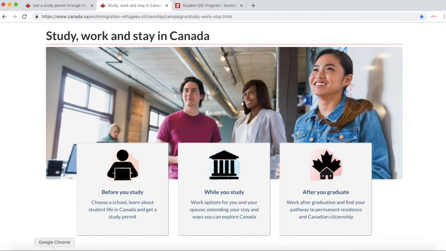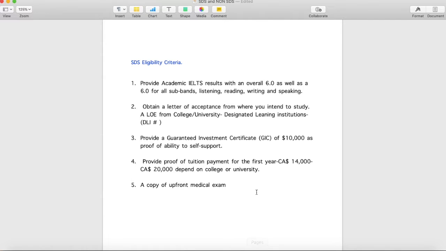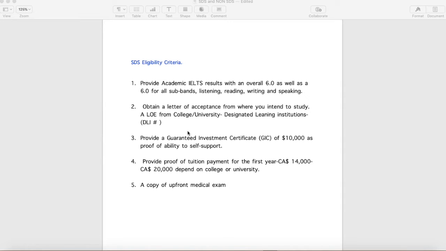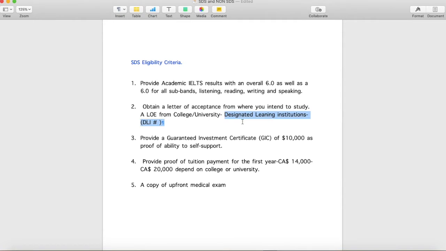In order to qualify for the SDS program, a student has to get a 6 band in each module in the IELTS exam. The second requirement is to get a letter of acceptance from a college or university. Here I have mentioned designated learning institutions. It means the college or university has approval from the Canadian government to host international students.